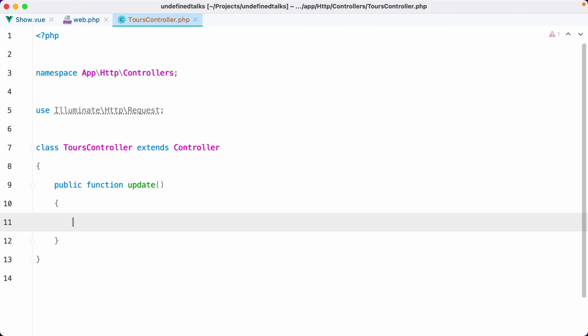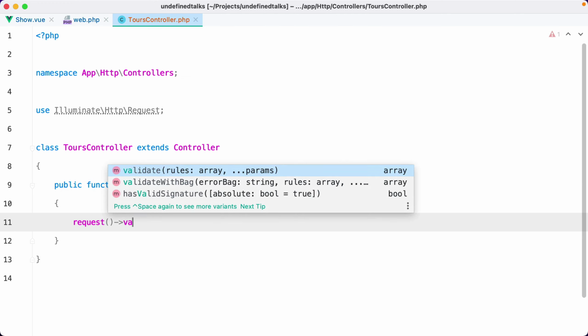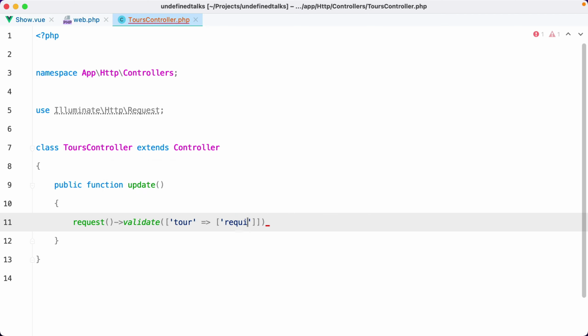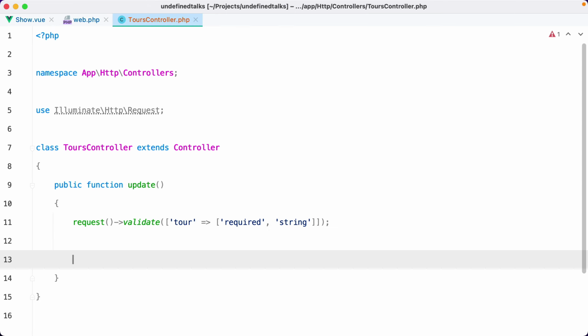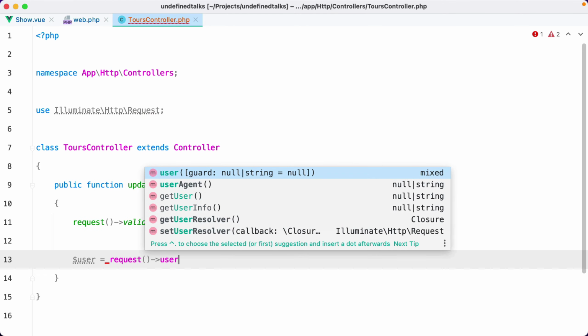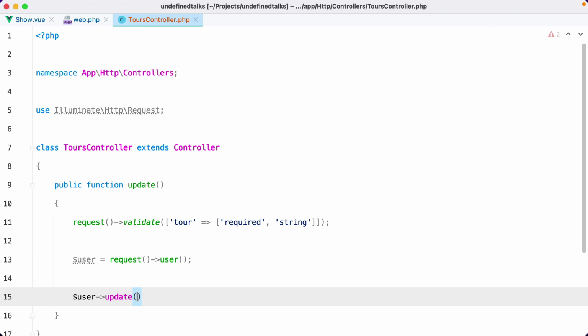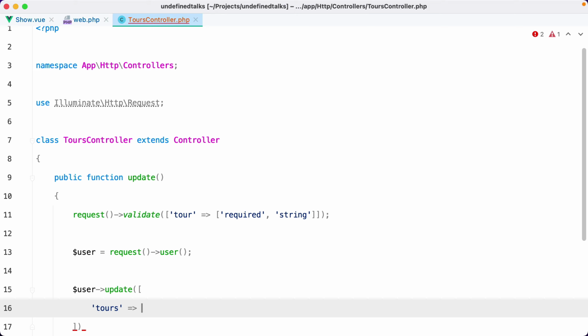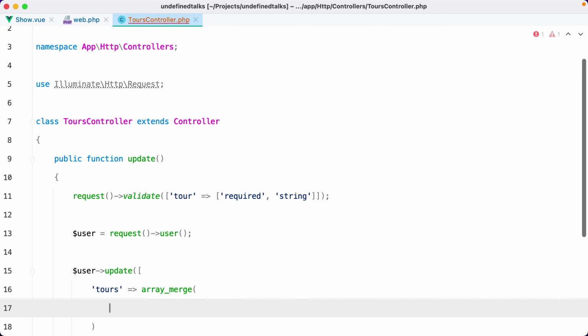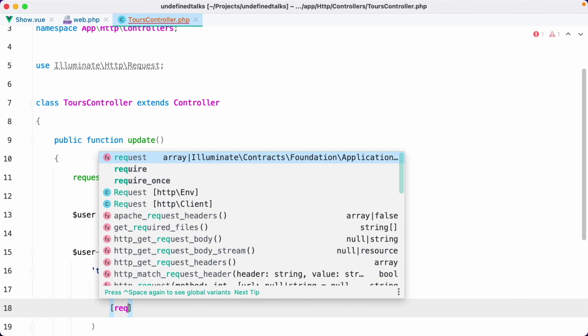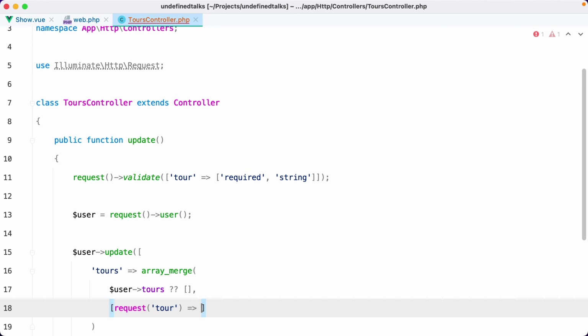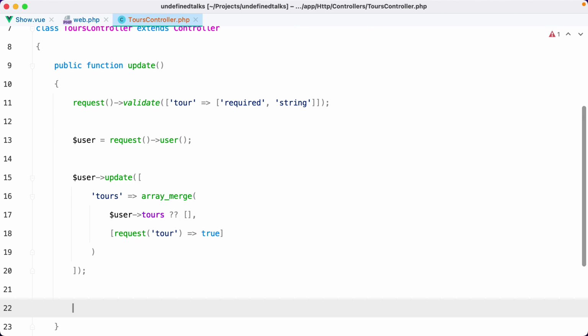The first thing I'm going to do is to validate the request. So I'll do request validate, tour, and this needs to be required, and a string. Then, a good place to store the tour would be a JSON column on the users table. Let's pretend for a second that column already exists. We'll grab the current user from the request, call the update method, tours, and then here we need to merge any existing tours the user may have with the one we get in the request. So we'll do array merge, user tours, and let's set the default to an empty array, with the tour we are getting in the request, set to true. And then return an empty response.